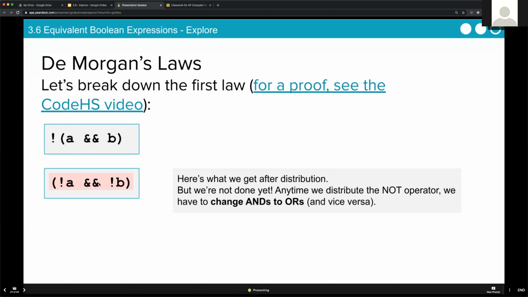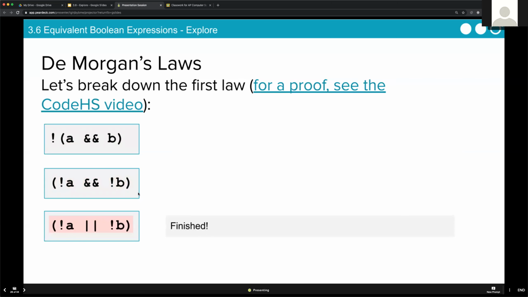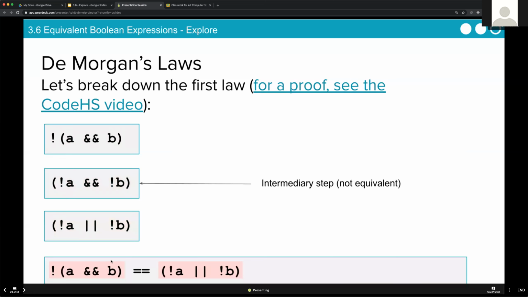There's one more step I have to do. I need to negate the and operator, which means I'm going to switch it from an and to an or. And that's it. That's all I have to do. I'm basically just negating each element inside, including the and operator. So I'm going to conclude that these two things are equivalent. And remember that the one in the middle is just an intermediary step. I'm not saying that this is equivalent to the top and the bottom. Now, you are going to do one of these on your own, but I'm going to show you a couple more.